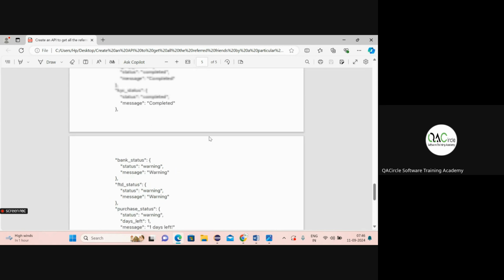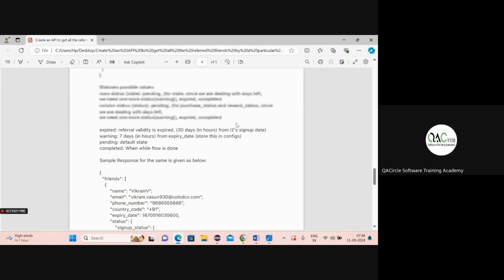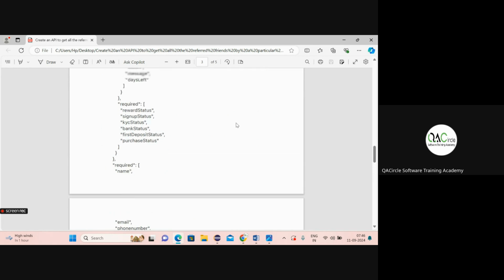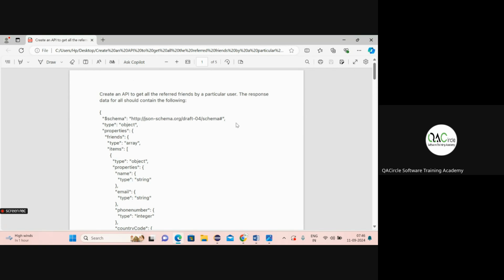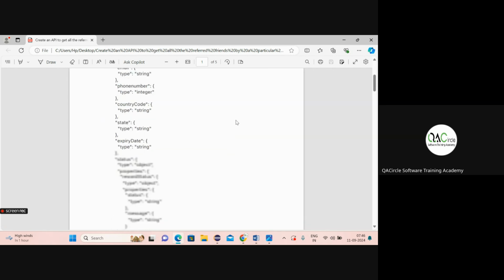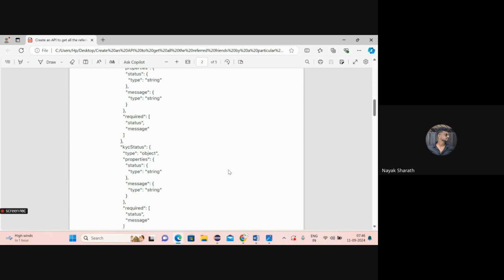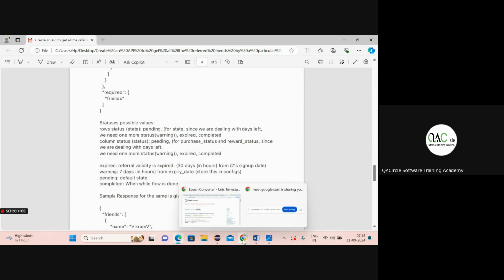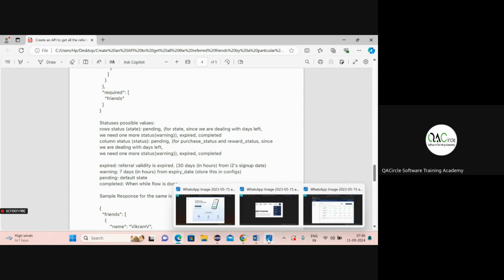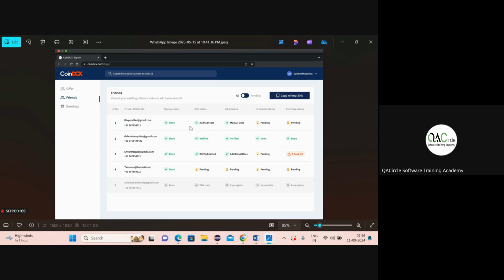Is it clear, or do you want me to explain this part again? So do we need to pass this data through the API? Actually, whenever you start testing this, you have to refer a friend using this referral link, and you need to sign up using that particular referral link.